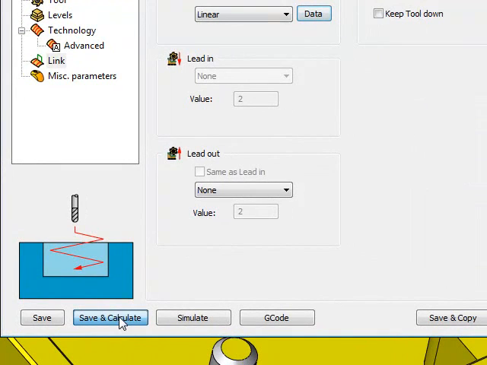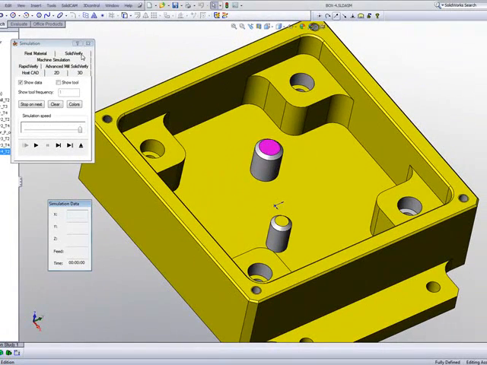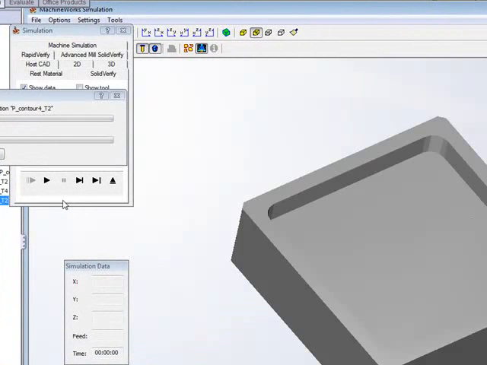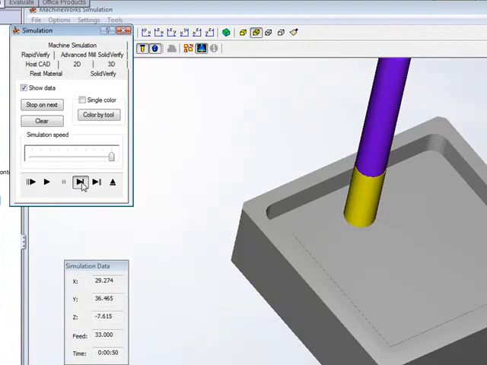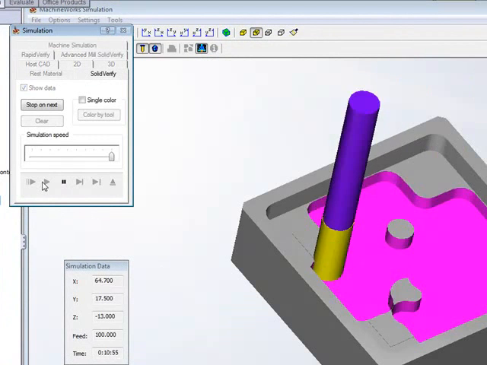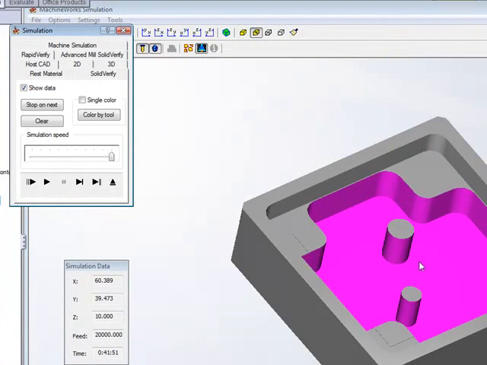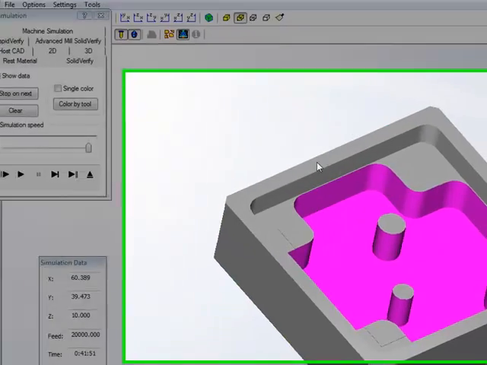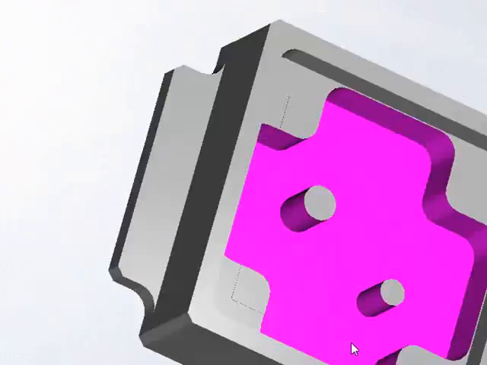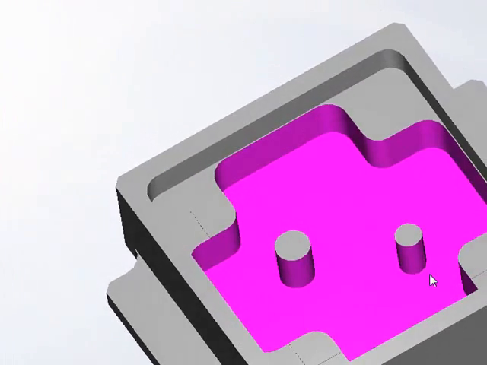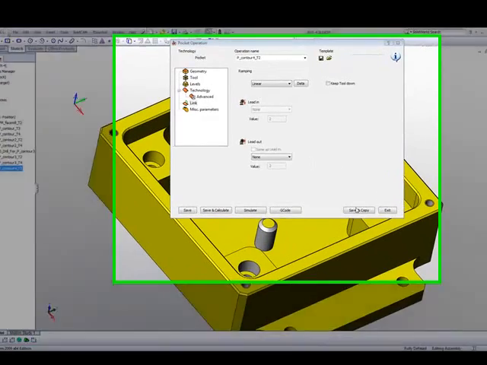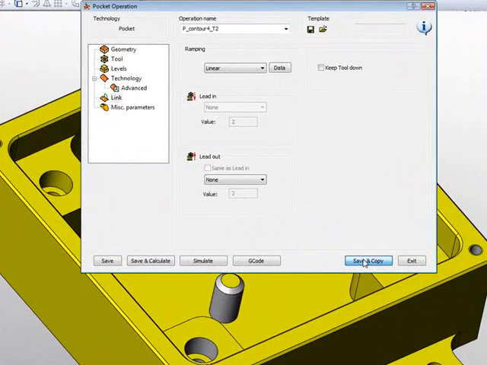I'll simply do save and calculate and simulate. And if I use my solid verify simulation, you'll note that the tool goes back and forth into the part itself and then clears out the entire floor as shown over here. But you'll note there are certain areas that could not be machined because the tool did not have enough room to go through there. So that will deal with rest material. So I'll go back to my operation, click on Save and Copy to create a new operation.